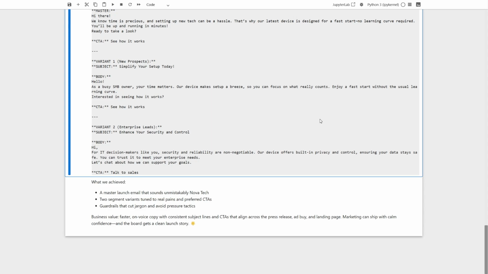Next steps: run quick A and B tests on subject lines. Sanity check with legal. And align the CTA with the landing page action. You're ready for launch day.